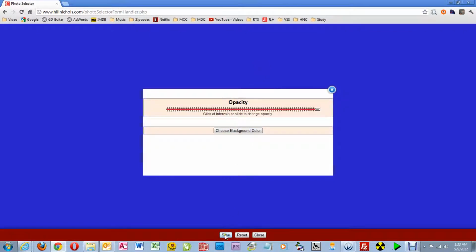One last thing on this. If you do not click on Save here when you have chosen your color scheme, the next time you come to the photo selector page, it'll revert to the default color. I'll click Reset here, and that is the default background and opacity.